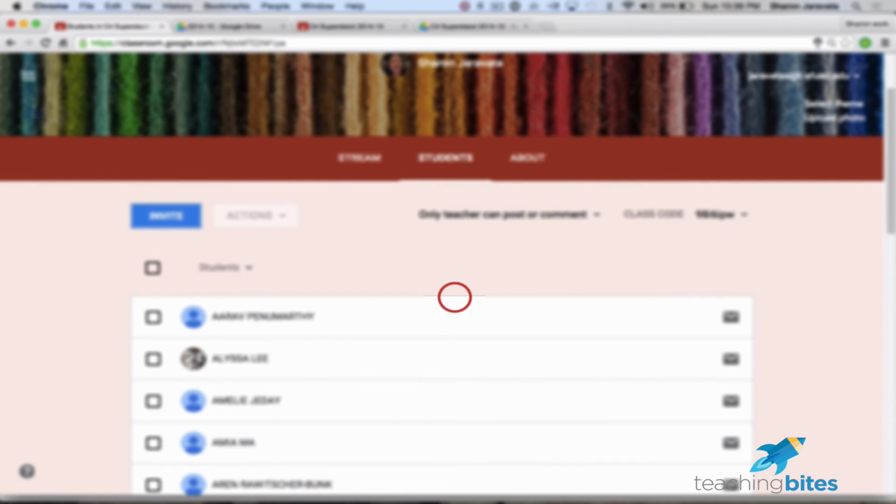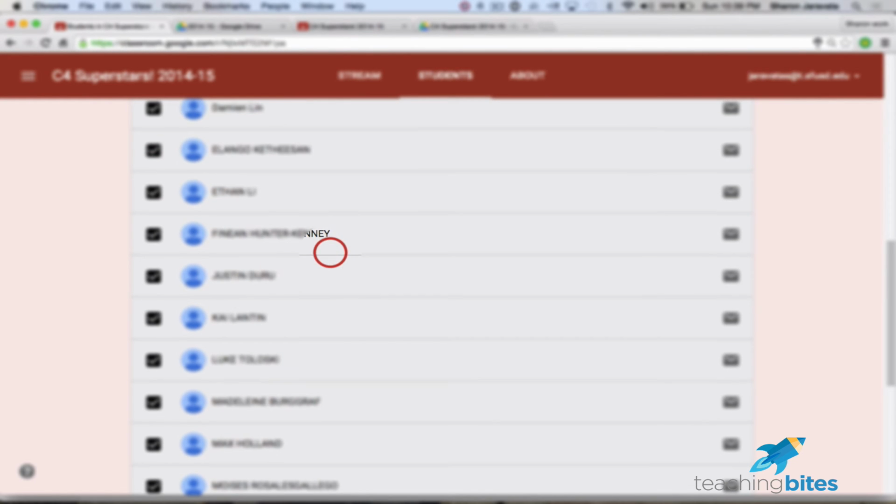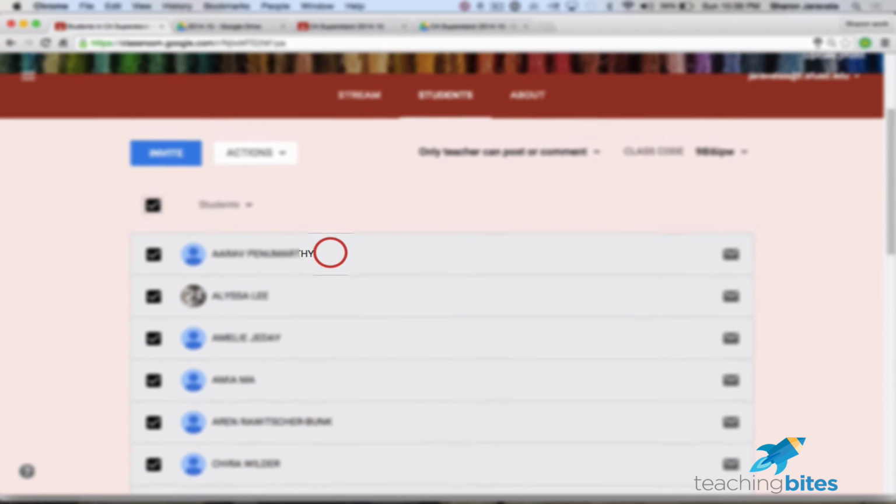This is a student list, all the kids in your class. I can select all. Let's say I want to invite them all before my class begins. I can invite them with an email. I can remove all my students, or I could select a few students that may have moved away. I can email all of them at once. And if some students are not appropriately engaging, you can mute them. When they comment, it won't show up.